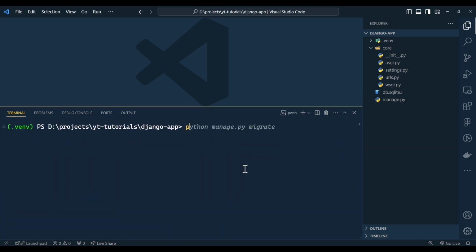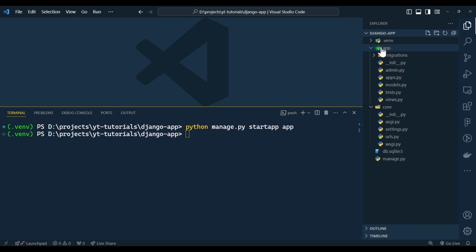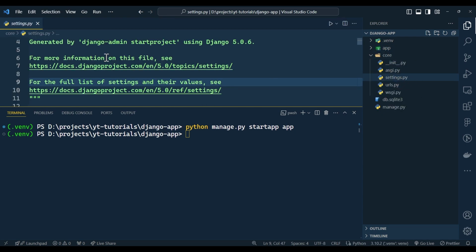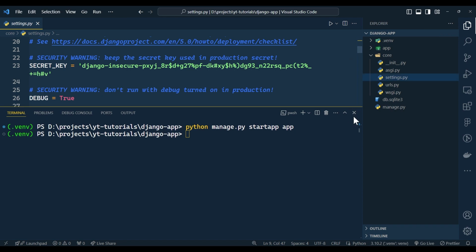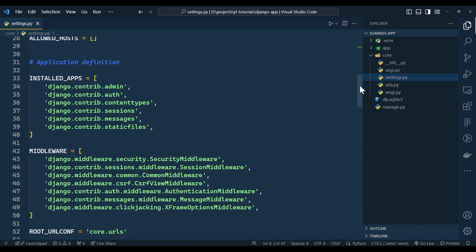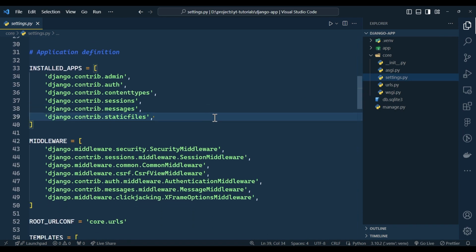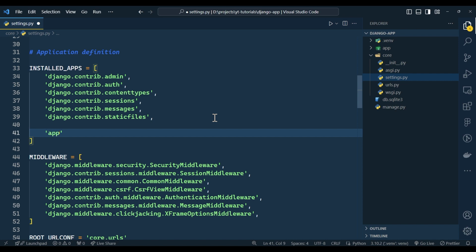We'll kill the runserver and now we can start a new app using the manage.py command, startapp, and the name of the app. Once we run it, we can see this app directory created with a bunch of files in it. We will go ahead and register our app in settings.py. In INSTALLED_APPS, we'll just add the name of the app.